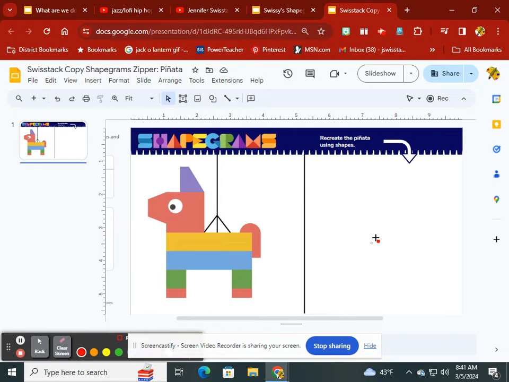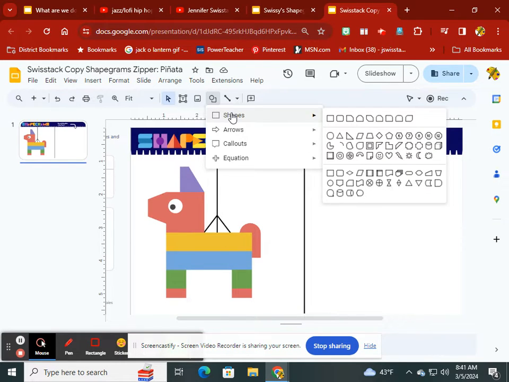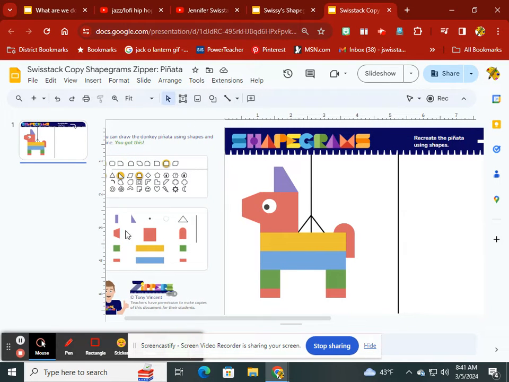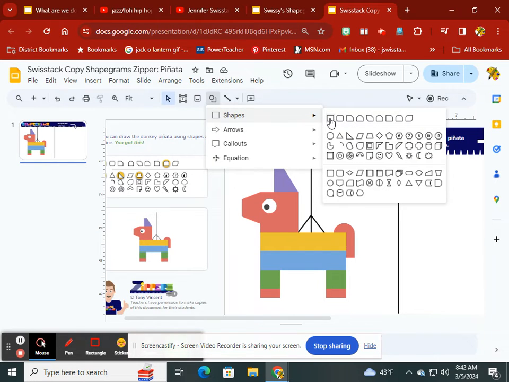Okay, so here we go. I am going to click on Google Slides, and I'm going to click on the shape tool right up here in the top. And I'm going to look for the shapes that I need to help me create my piñata. A little helpful hint right over here on this right side, you're going to see all of the different shapes that you need to create that piñata. All right, let's start out with that kind of parallelogram looking shape. That little nose shape should be right down on the bottom.